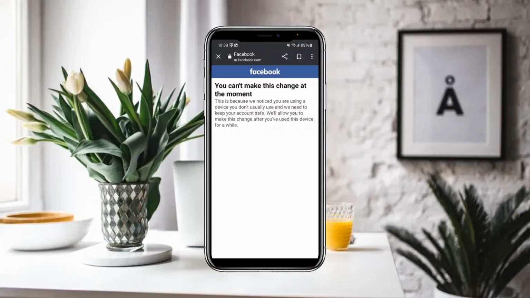Today we are going to discuss how to fix "You can't make this change at the moment." For example, if you are seeing this kind of error on your Facebook on your iPhone, and you want to fix that, how can you fix it? First of all, I will tell you when this kind of error occurs.